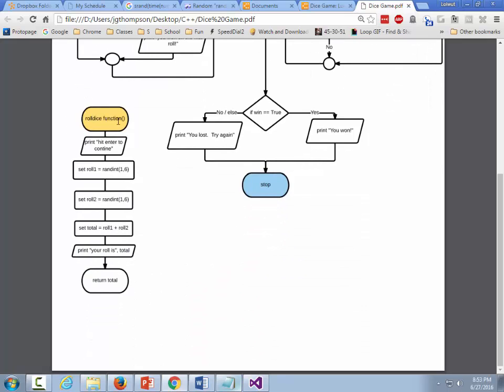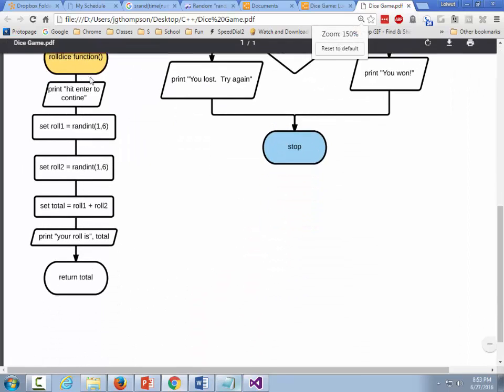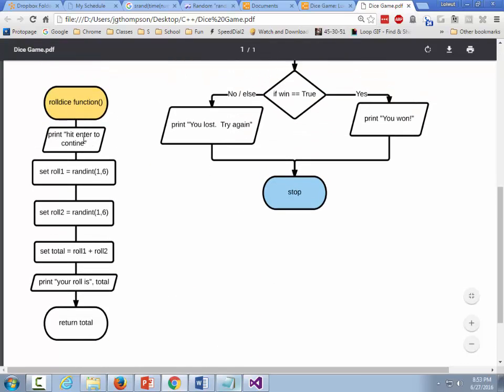And then there was a function. We wrote a function, the roll dice function. Looks very similar, although the syntax is different. Print, hit enter to continue. Set roll equal to, and it generates a random number there. Now that language has a different function for getting random numbers. Here's another one for getting a random number between 1 and 6, and then it gets the total, which is equal to roll 1 plus roll 2. It prints your roll is, and then it returns that.